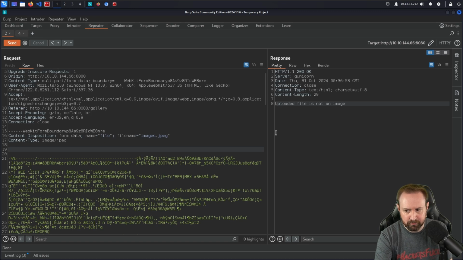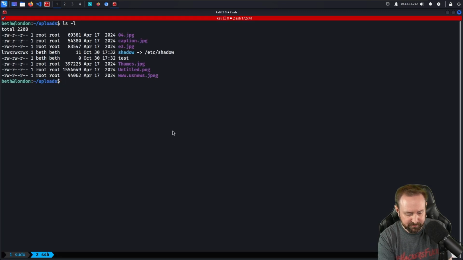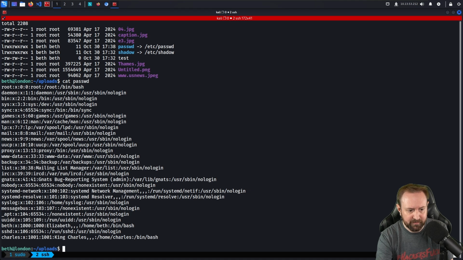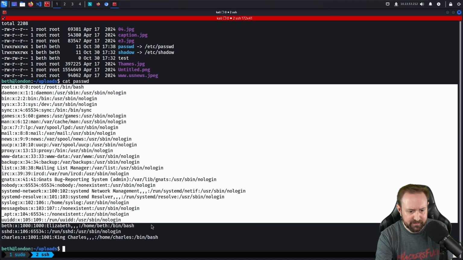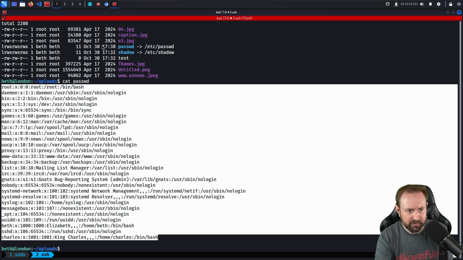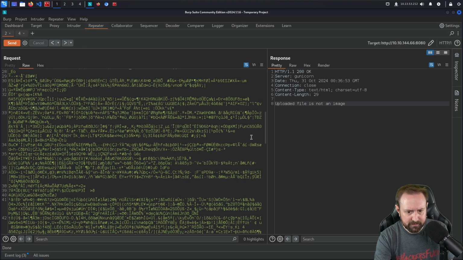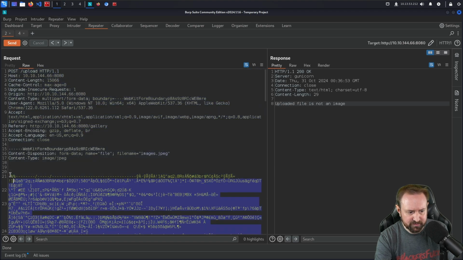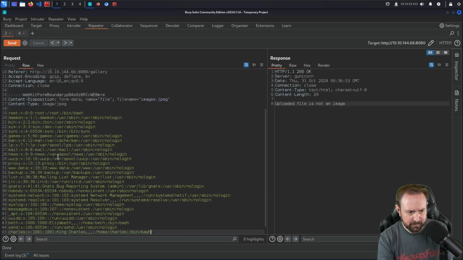First things first, let's actually create the symlink to the /etc/passwd file. So if I do ln -s /etc/passwd, let's call it passwd, just keep things simple. If I do ls -l, we see we have a passwd symlink to /etc/passwd. Let's actually cat that file, which obviously I can do because /etc/passwd is world readable. And let's copy the contents of this file into Burp Suite. I'm just going to delete all of this image data here and paste it there.